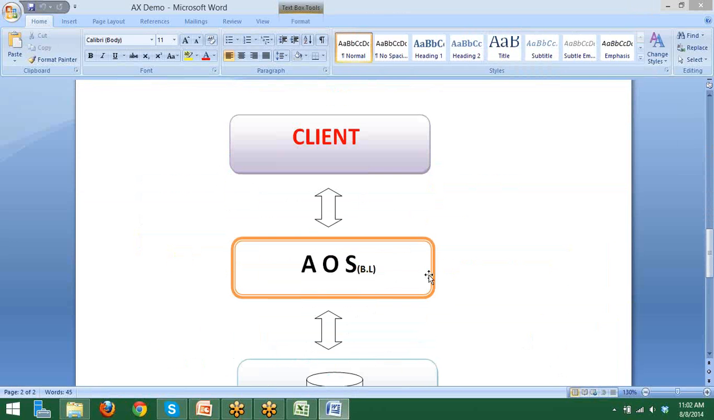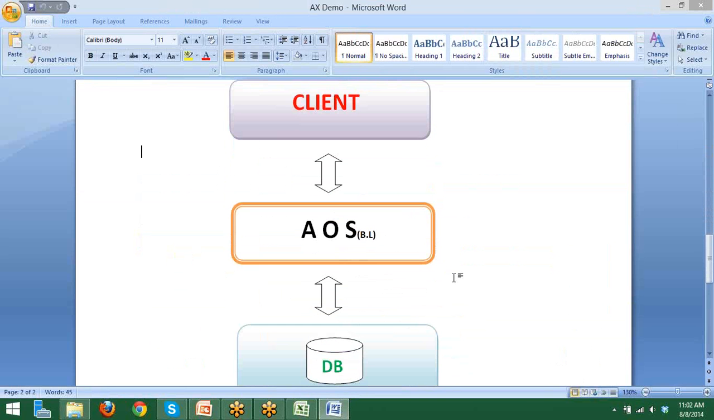The AOS is the core engine that will act as a mediator between the client and the database. This AOS is the application object server. This application object server acts as a mediator between the client and the database. This AOS acts as an engine, and that engine will basically process the business logic.